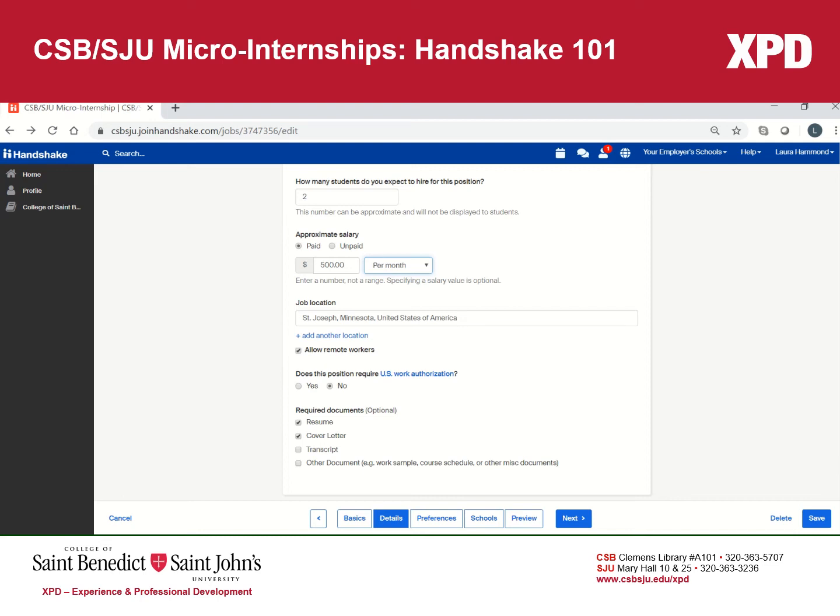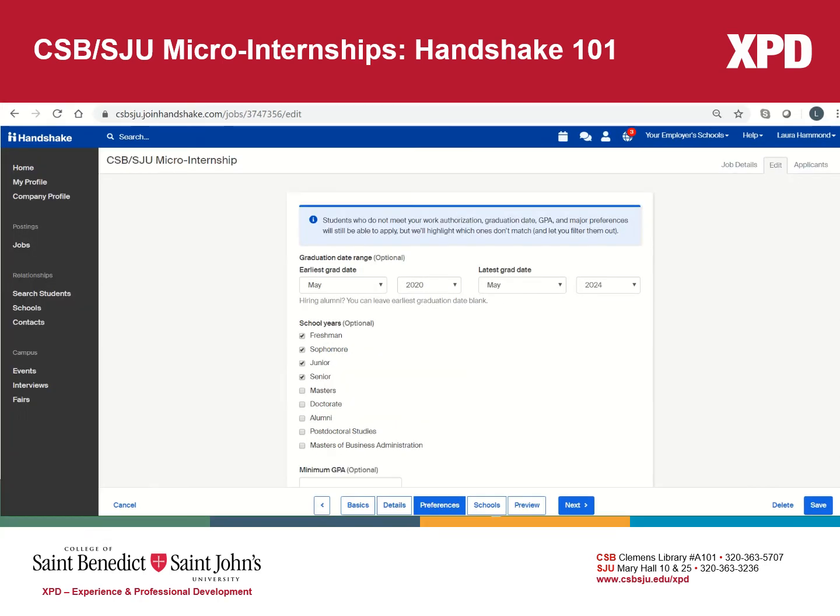Last, you can see that you get to outline the required documents or application materials. I've selected resume and cover letter. XPD does encourage you to use a resume at minimum and or a cover letter to best allow students to show how they have relevant skills and experiences for your CSB SJU micro-internship.